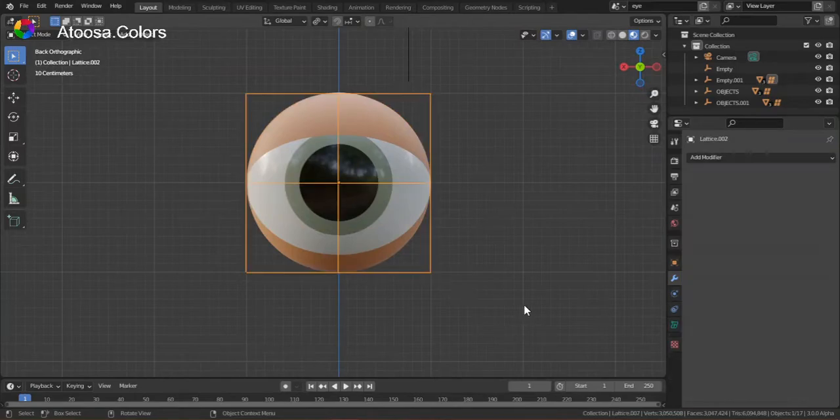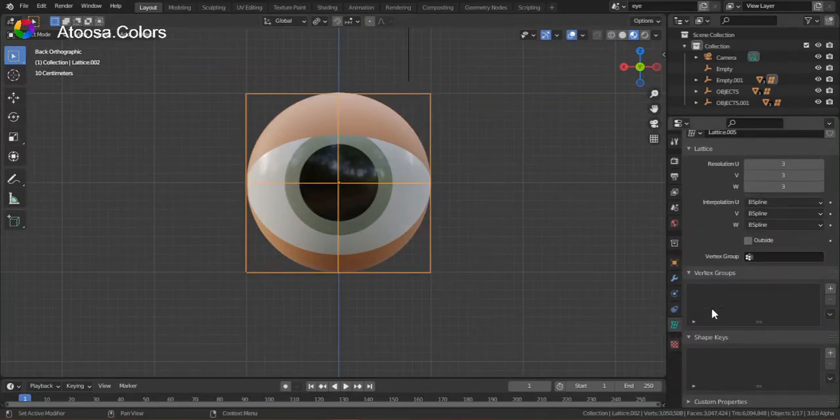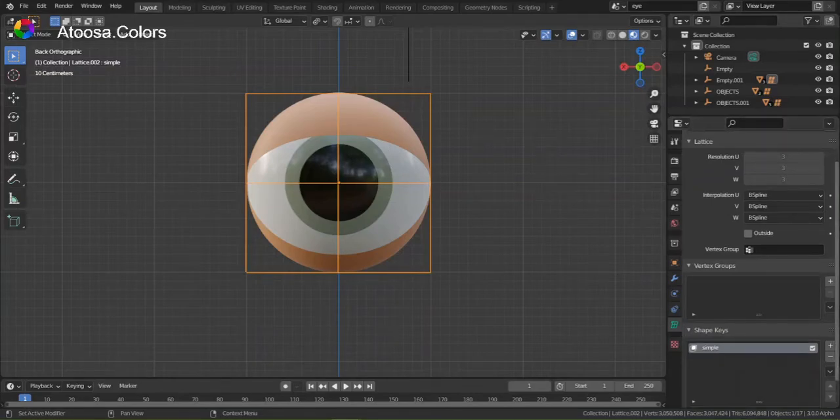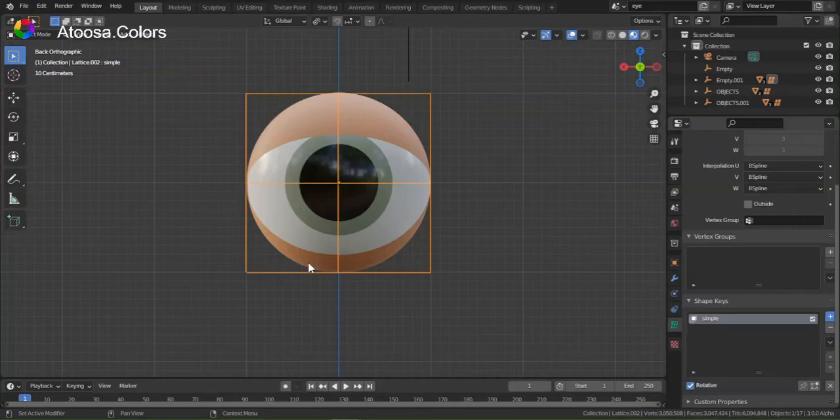Now, go to lattice properties, add the shape key. You can rename it simple, or basic, natural. And then add another shape key.